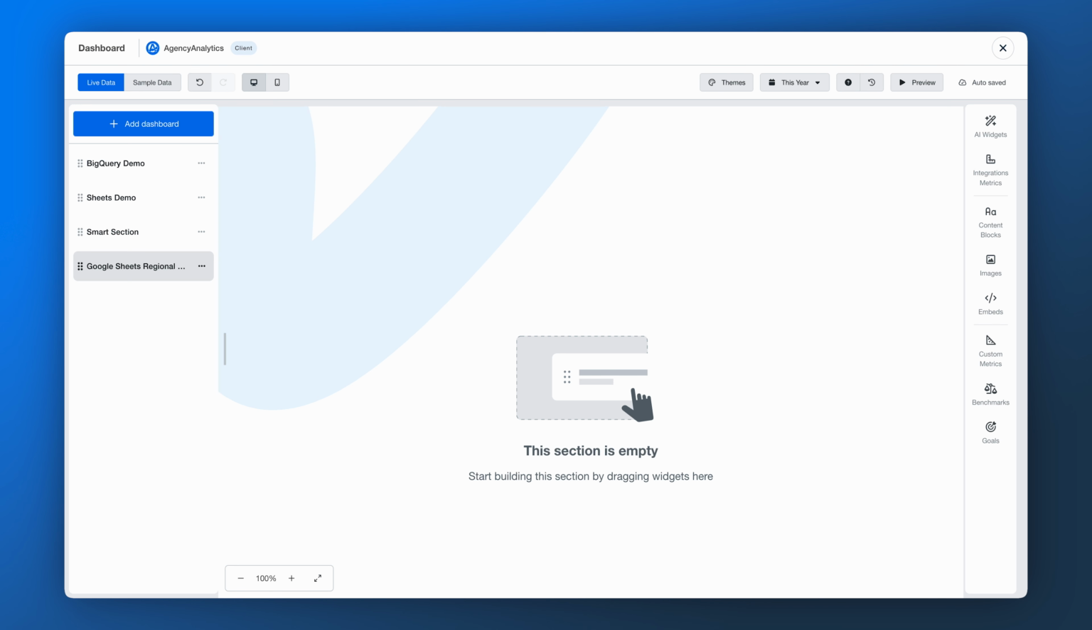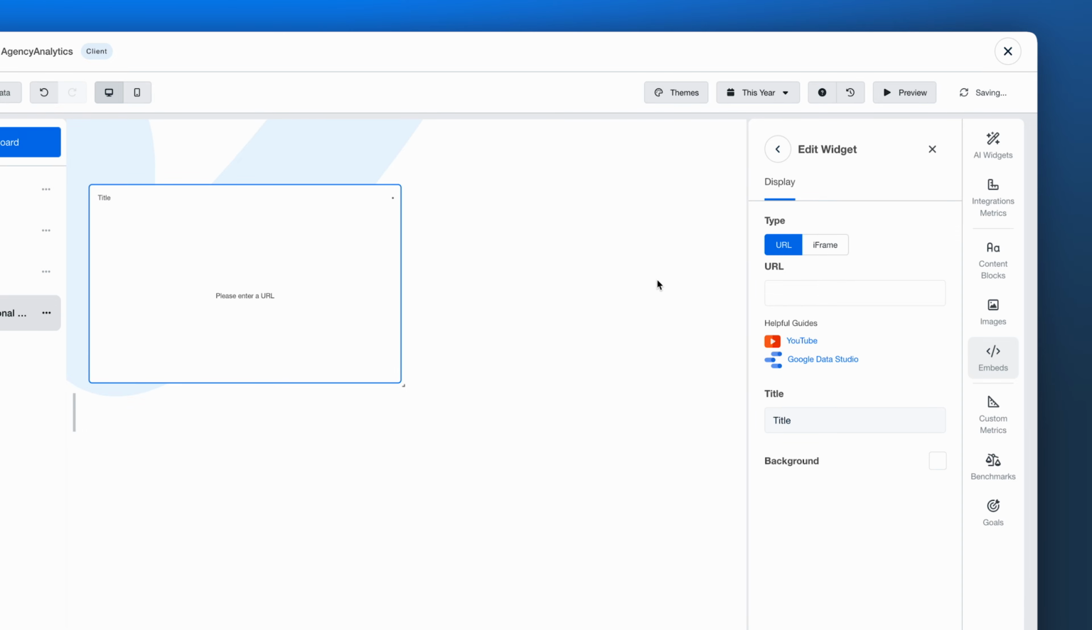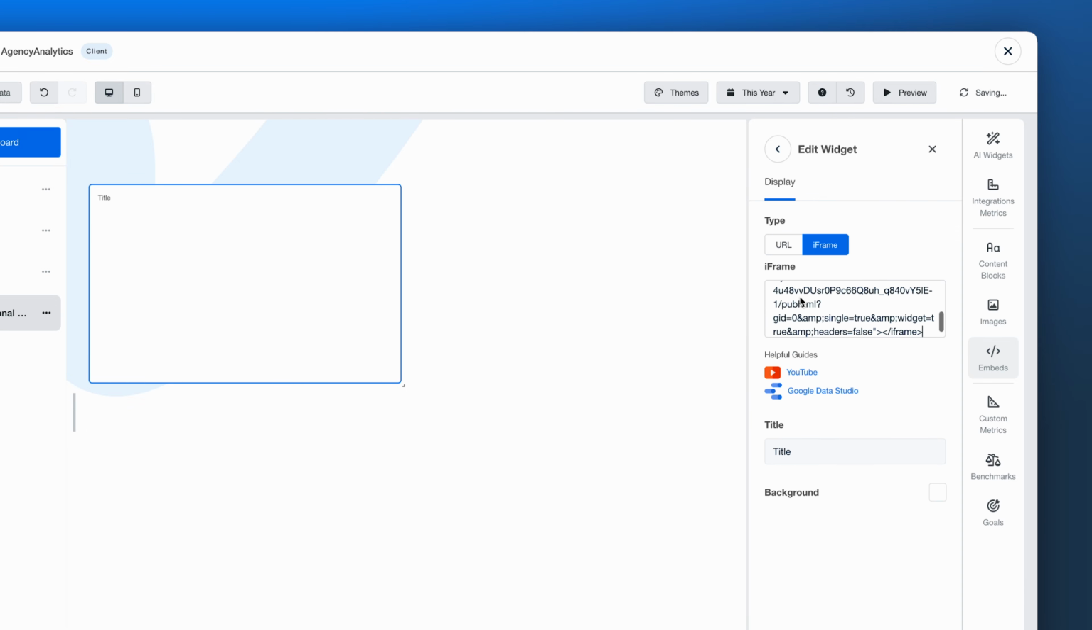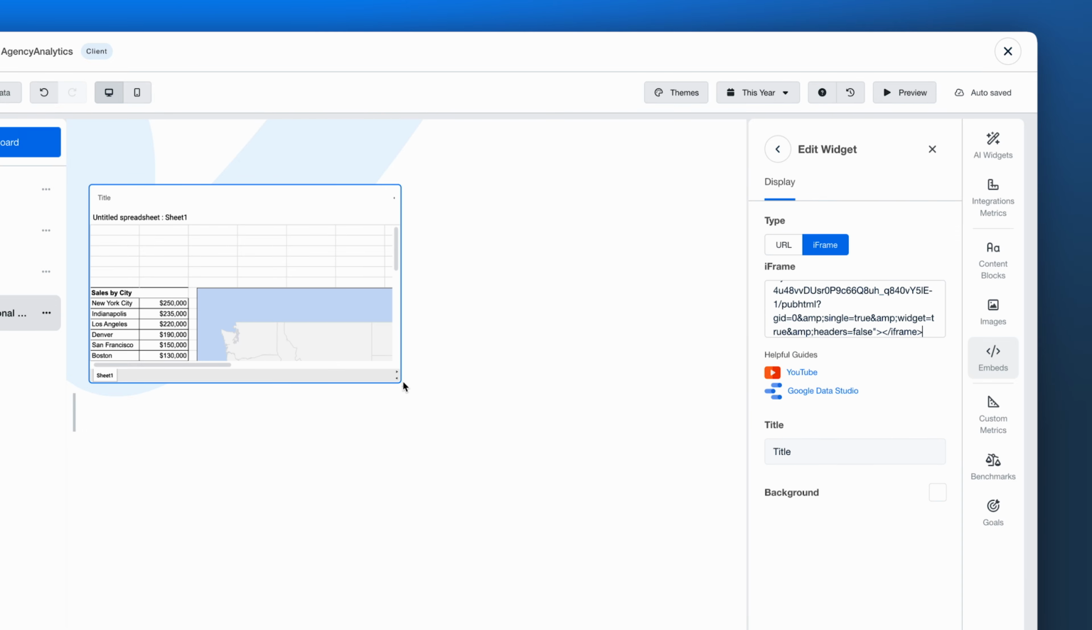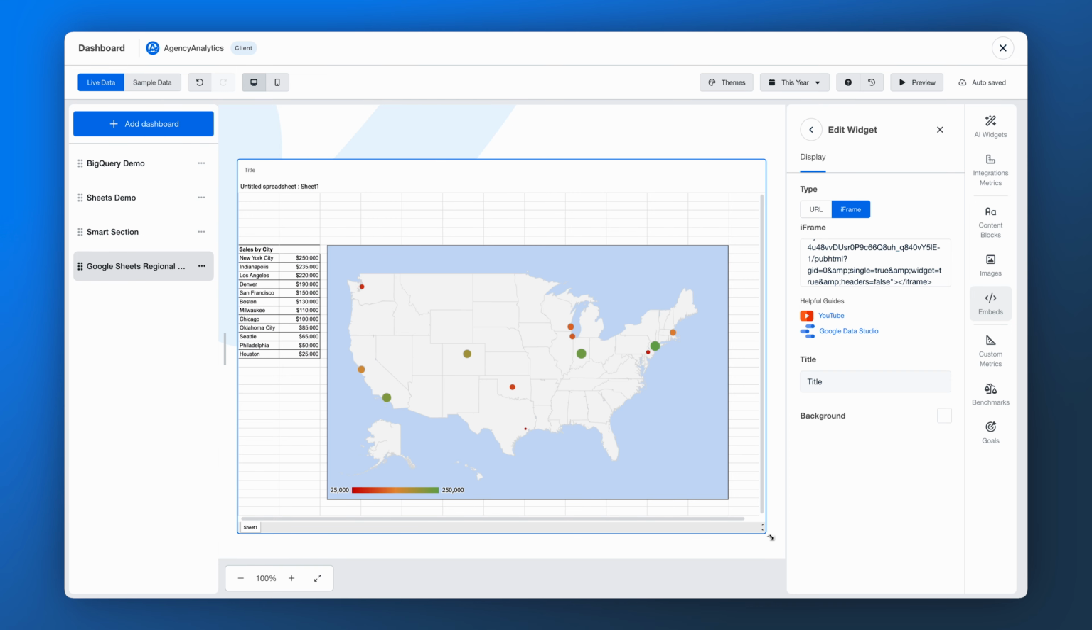Now head back to your Agency Analytics dashboard or report. Click Embeds from the right-hand side menu, then drag an Embed widget onto the page. Next, select iframe and paste your Google Sheets embed code into the URL field. Your regional map will now appear directly on your dashboard or report.